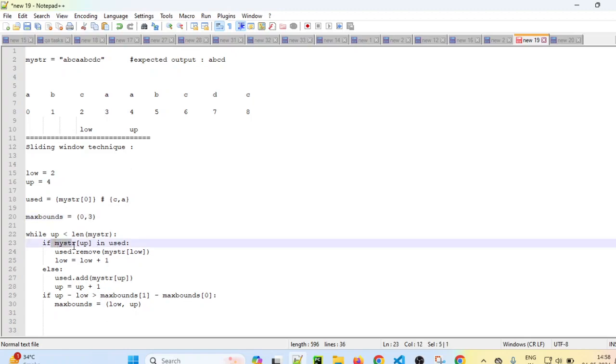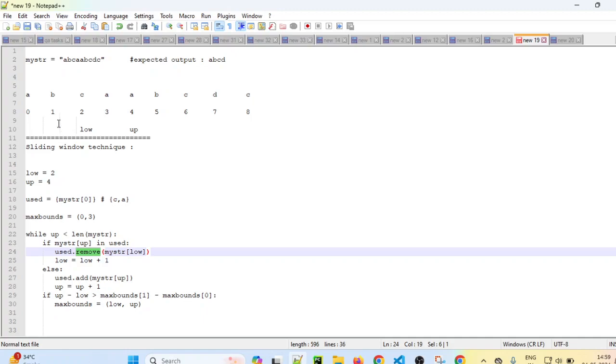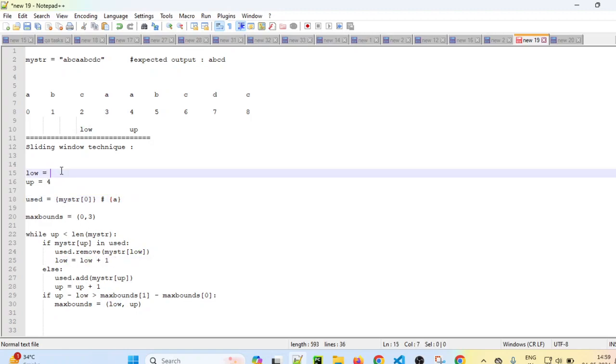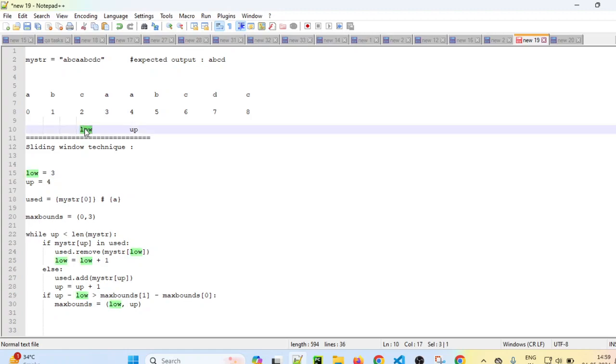Let's see in the next iteration again. If my str of up is in used, so this is the up value. Is A present in used? If you see, it is present. So again we will go to the if block. Again we will remove the initial position value, that is the low position value. So C will be removed. So now the used set will have only the A value. And then low equals low plus 1, so the low value will become 3. Up will remain 4.